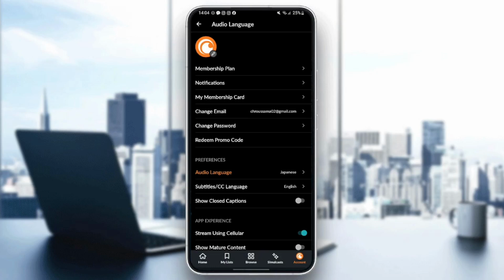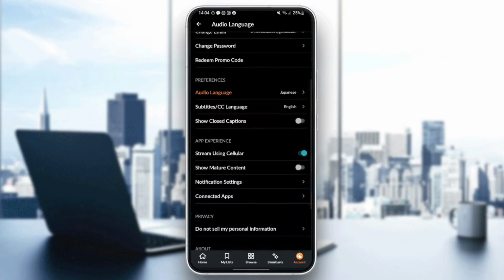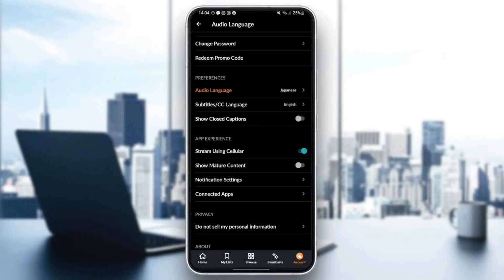So basically, guys, in order to turn on dub in Crunchyroll, scroll down and search for preferences. Once you find preferences, under it you're gonna find audio language, subtitles or CC language, and lastly show closed caption.